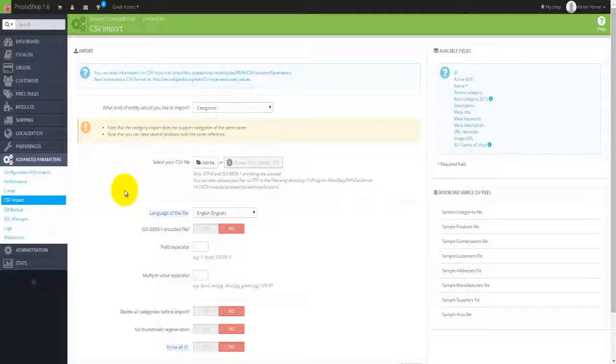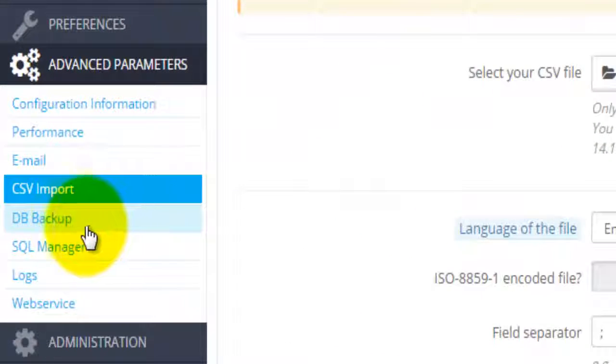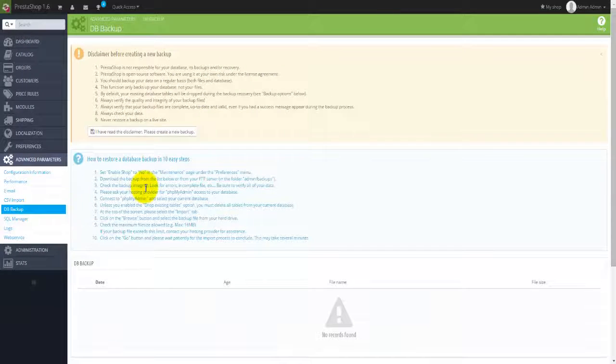If you do not want to do this, I strongly suggest you leave it as it is. Then the next option here is the database backup. Before you actually create a database backup, you would have to read this information here and click on this button here as well.